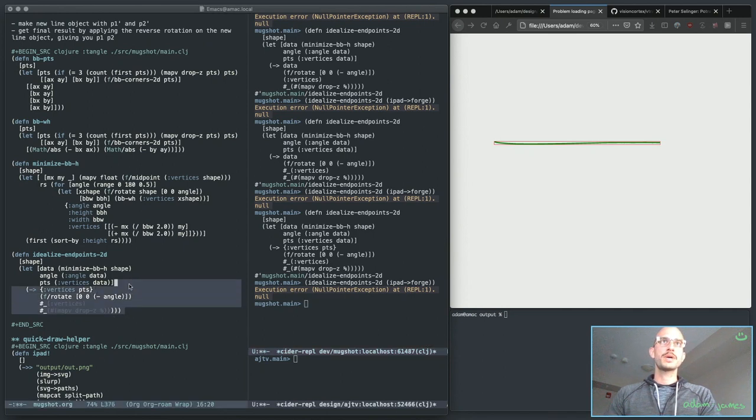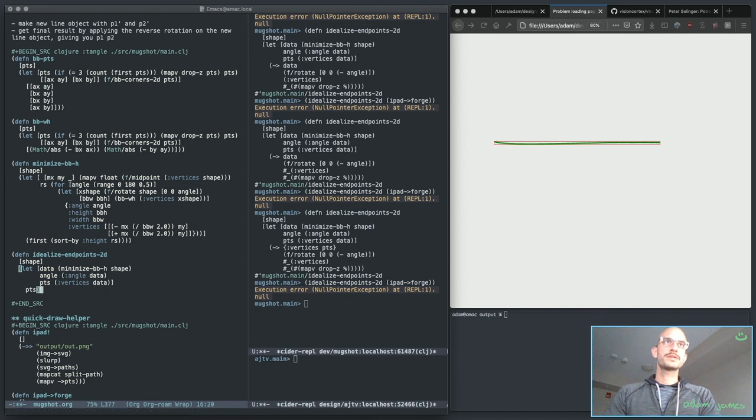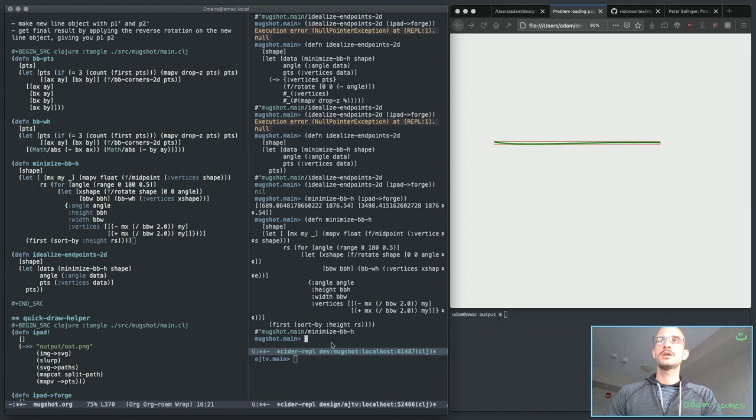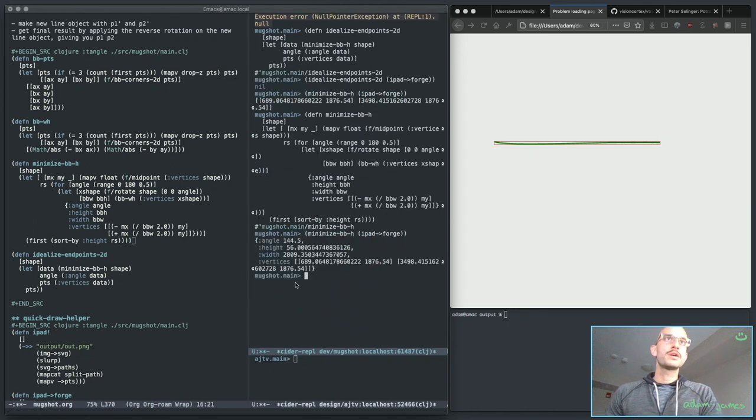Okay, so let's step back a ways here. Points. Okay. Minimize bounding box height of the shape. That works. Oh, I forgot. Okay, here's why. There we go. I forgot to redefine this. There we go. Okay.